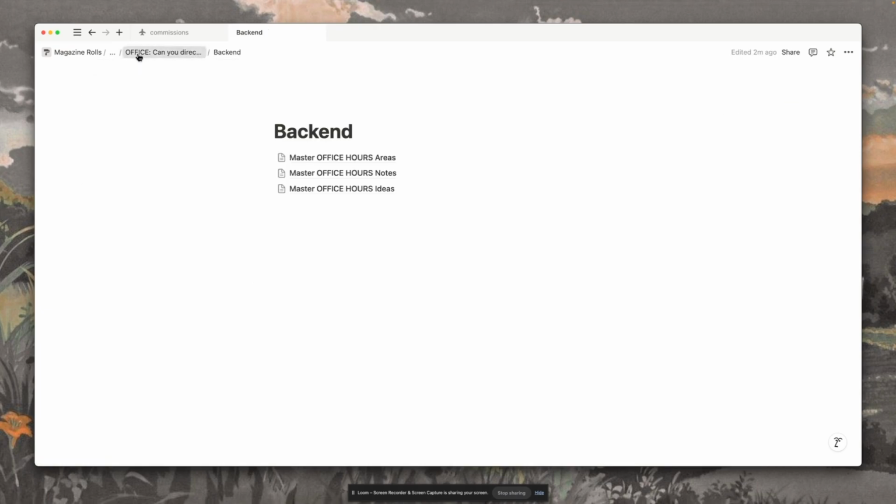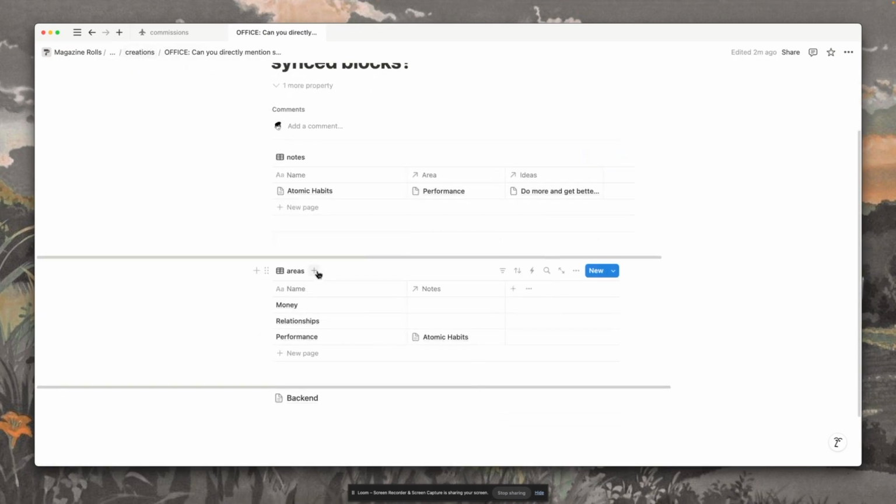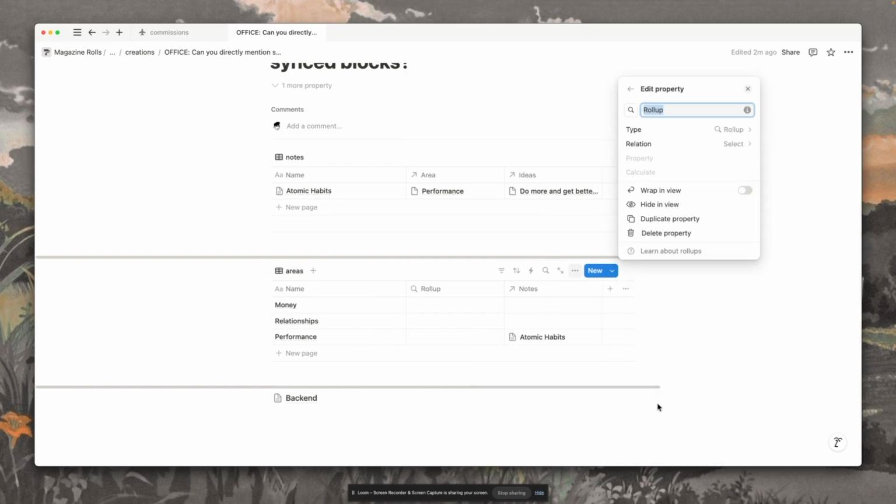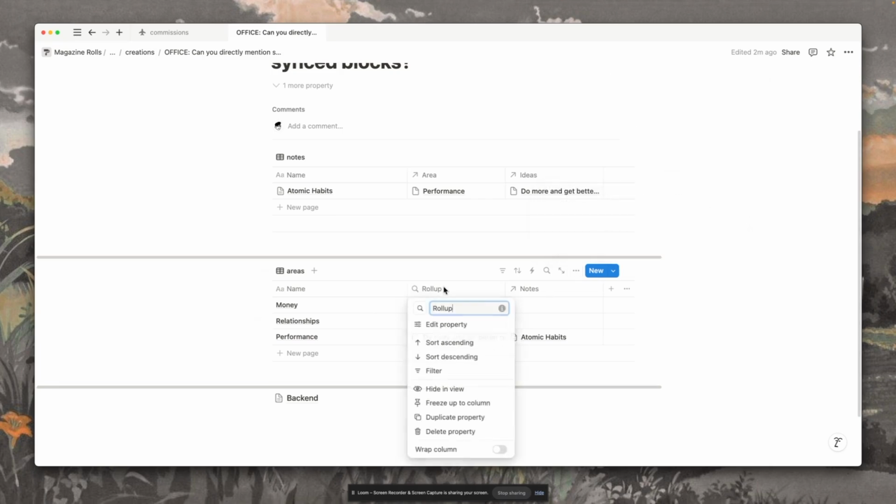So now I want to show you guys how you can pull that into the areas database. So we're just going to use a rollup for this. I'm going to grab the notes and I'm going to grab the ideas from those notes. We're going to see all the ideas that are there. You can also even do unique values if you think you're going to have the same idea, but we're going to say ideas. Or you can even say something more robust like big picture ideas.